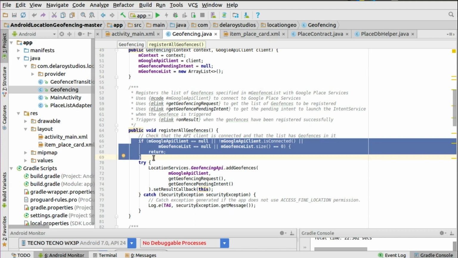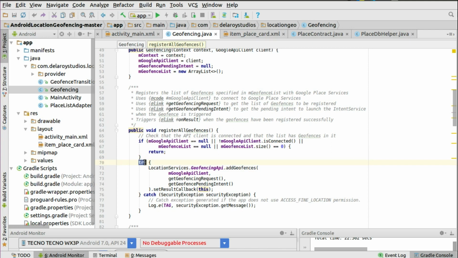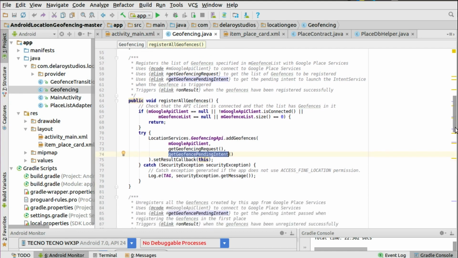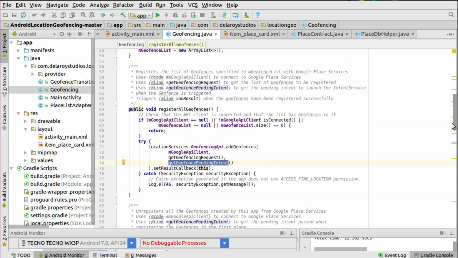It doesn't go further. But if it's not, a try and catch block will be run, and that's when you call the location services pointing at the geofencing API. You get the geofencing request and the geofence pending intent, whereby you set a result callback. So we're expecting a callback, we're expecting some data back, and you catch for a security exception. That should be a permission. So that's where you catch an exception if the app does not use the access fine location permission, as I've said. Cool. That's cool for registering geofencing.